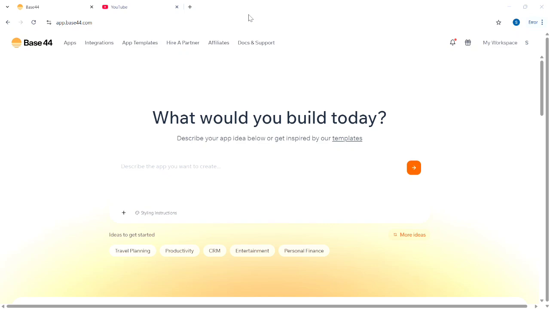How to embed a YouTube video in Base44. In this video, I'll show you how to embed a YouTube video in Base44.